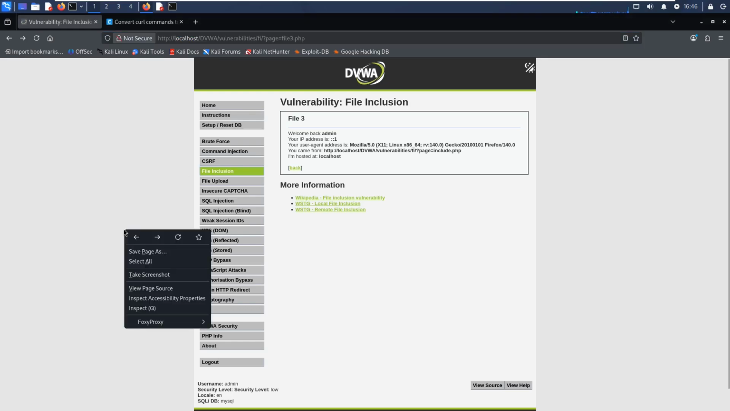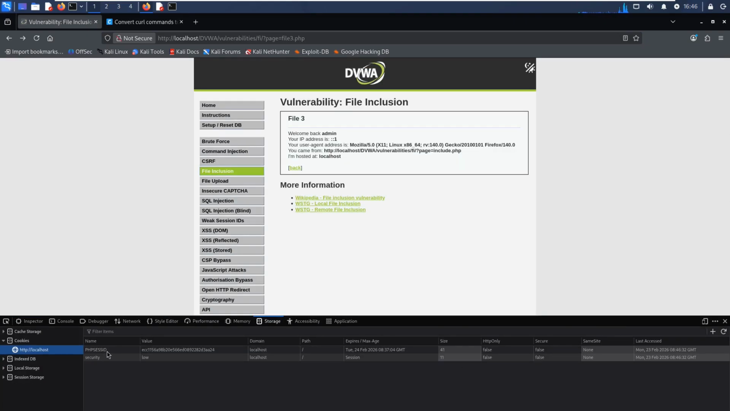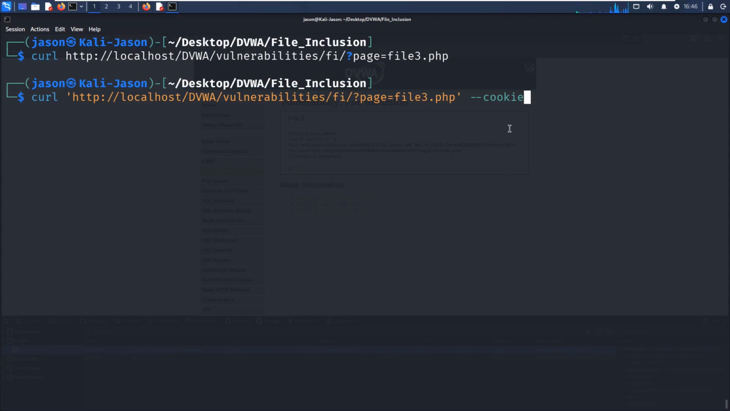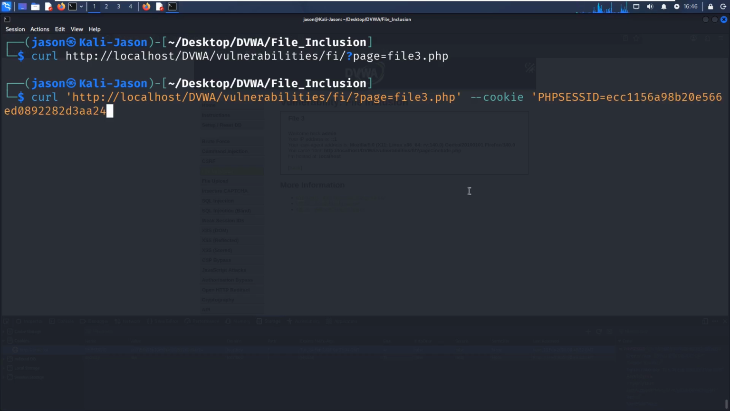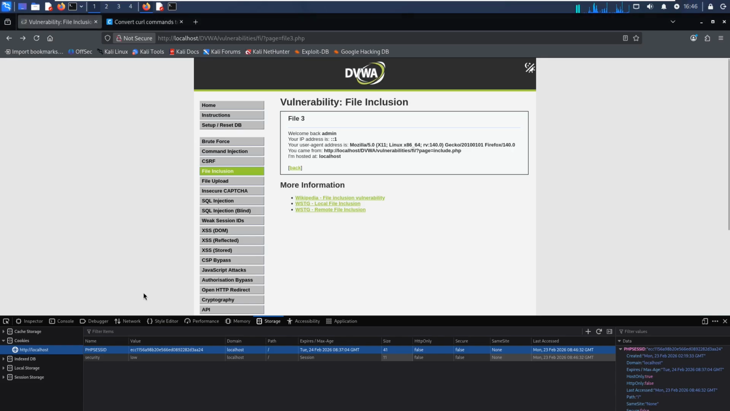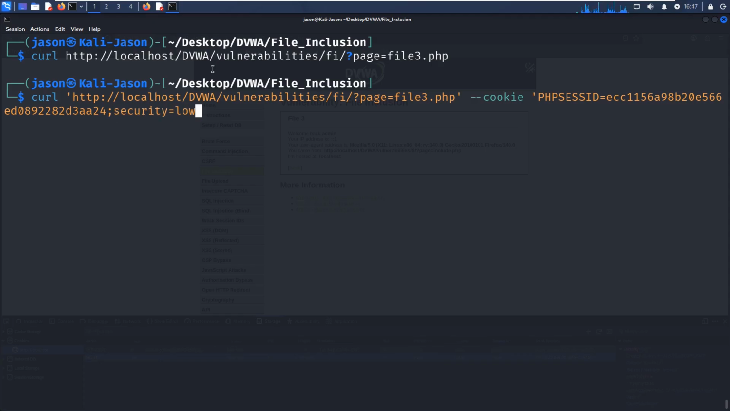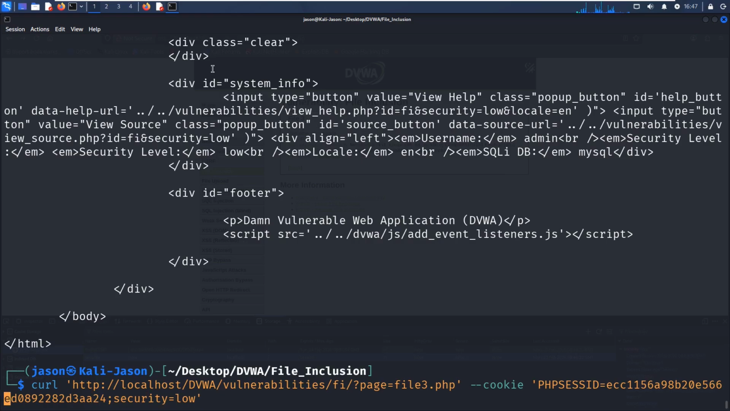You can use Burp Suite to get the cookie, but we can take an easy way. For example, we can open the developer tools and navigate to storage, and here we can find the cookie. We can copy this key name of the cookie, equals, this is the value, and another key pair is security equals low. Okay, so now we can retrieve the file we want, and next we can try to retrieve the password file.